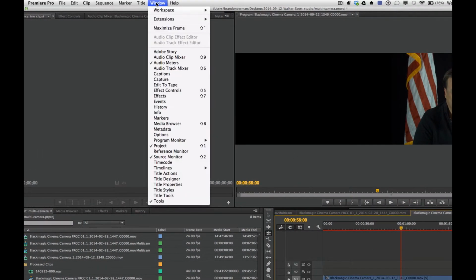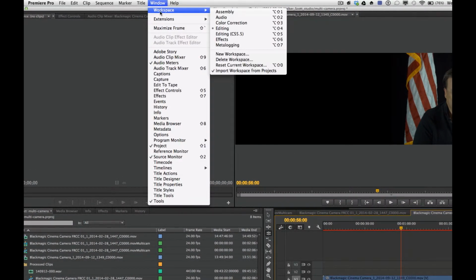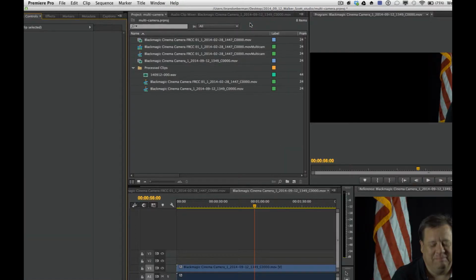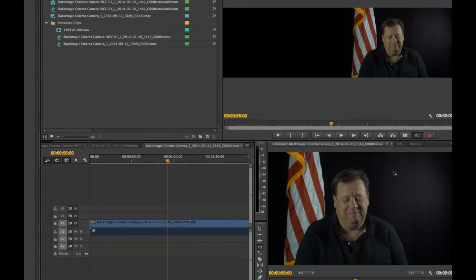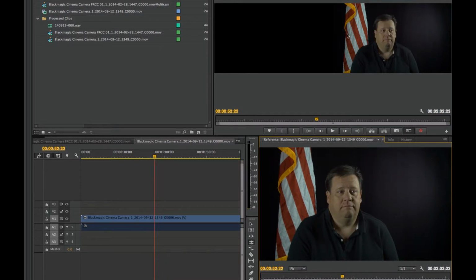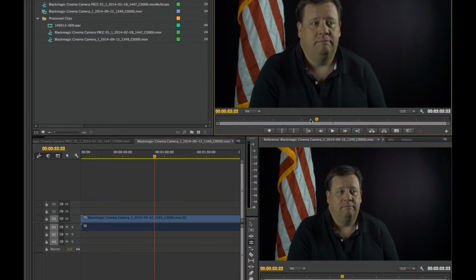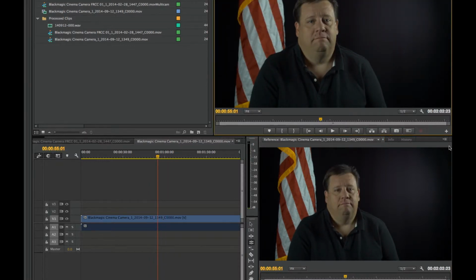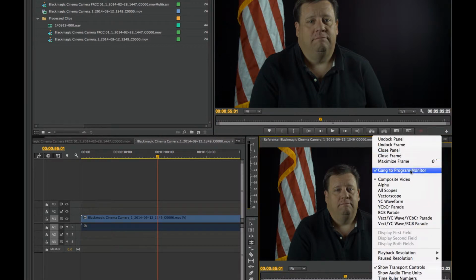I like to go to Window, Workspace, and change it to Color Correction. Okay, once in the color correction area here, I want to make sure that this is ganged so that when I move this, it's moving this top one, which is what our problem was last time. I'm going to turn off the multi-camera view and just make sure that we still have it ganged. We do. And if I drop this down, you can see gang to program monitor setup.